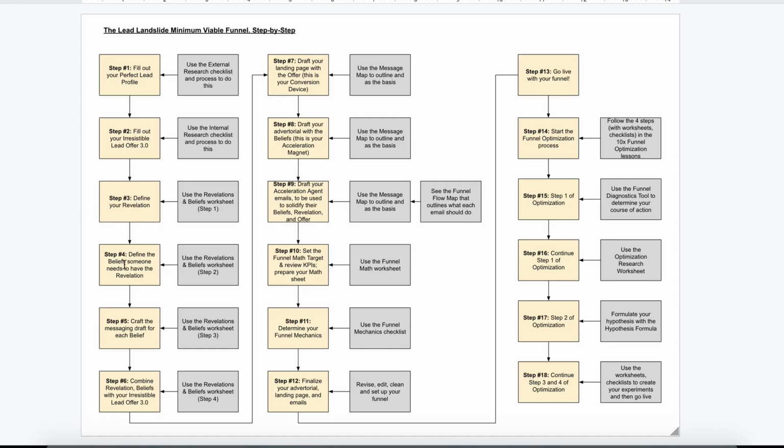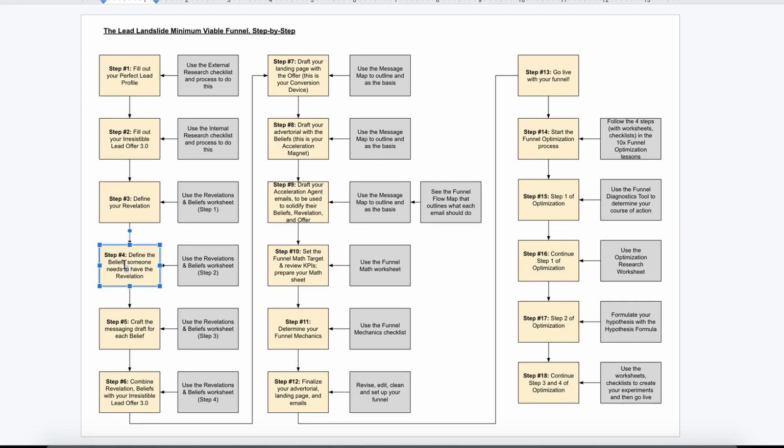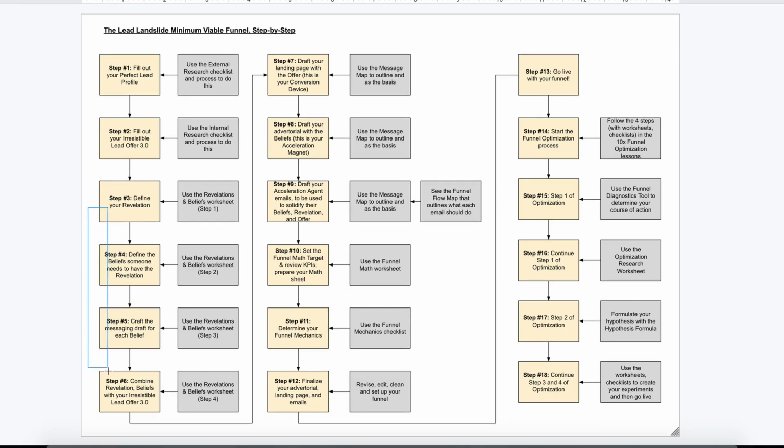After you have defined your beliefs, which is what someone needs to believe in order to have the revelation, you then continue to craft the messaging for each belief, because each belief needs to become a belief packet. Again, don't worry about the terminology, everything will be explained. So step 3 through 6 will form the core messaging. So you are going to take raw data and copy from here. You're going to turn that into beliefs and revelations here.